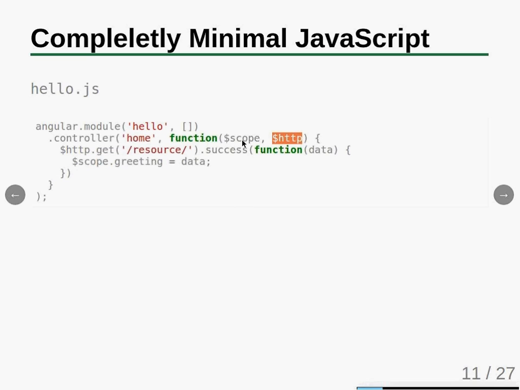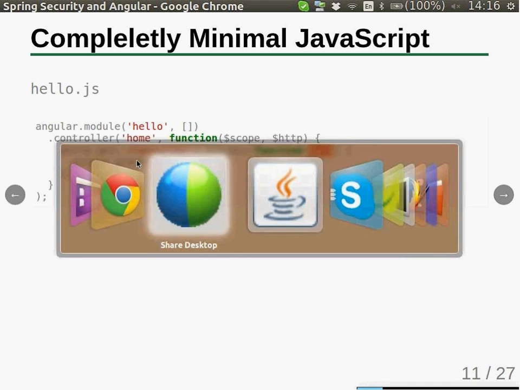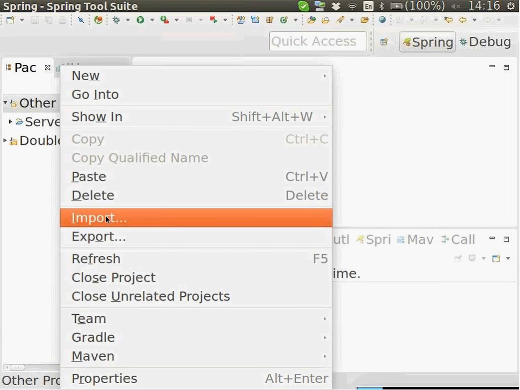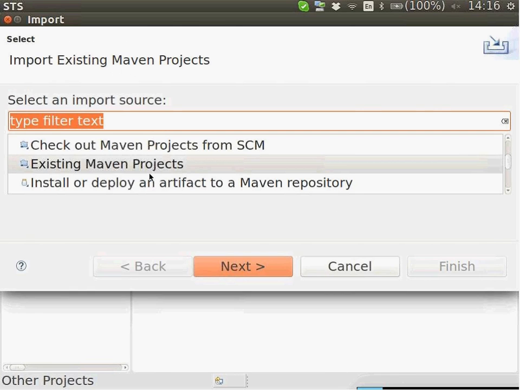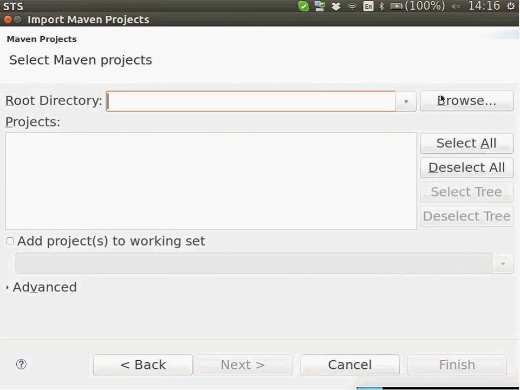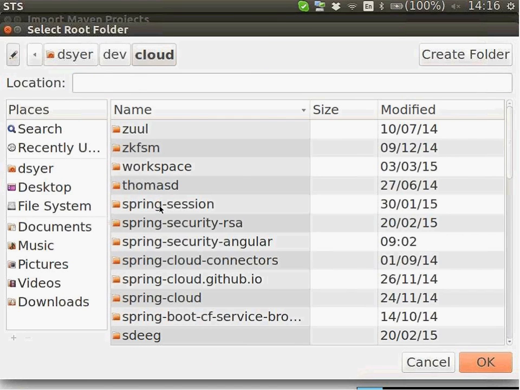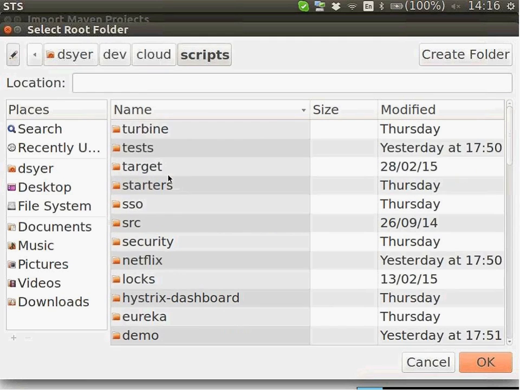$http is the HTTP service provided by Angular, which I'm using to do a get. And I'm going to get a resource from a path /resource. And if that's successful, I take the data from the response and I turn it into a greeting. So I'm getting JSON back from that resource, basically. Why don't we have a look at that in action? You could do this as well. You could clone the project in GitHub, and then it's all using Maven, so you can import into your favorite IDE, which is what I'm doing.